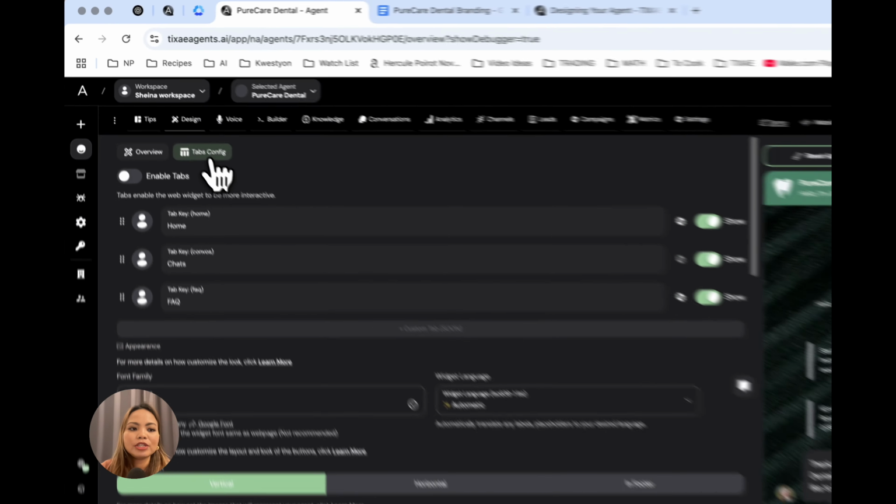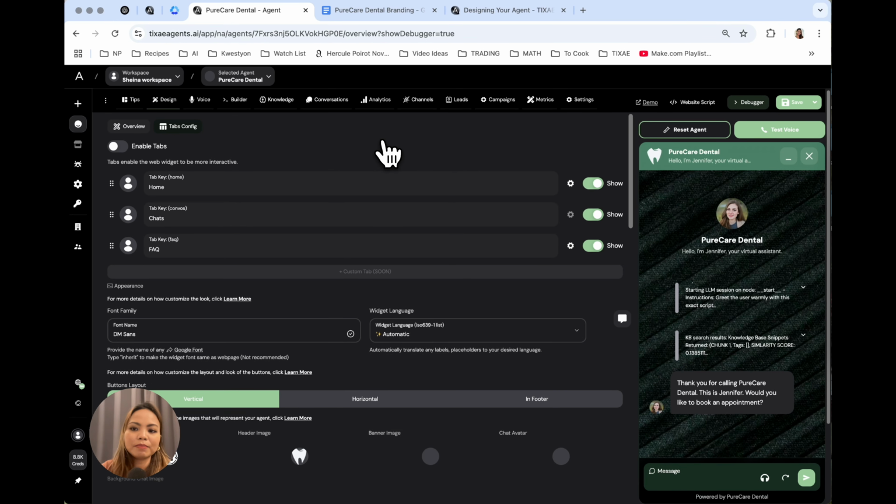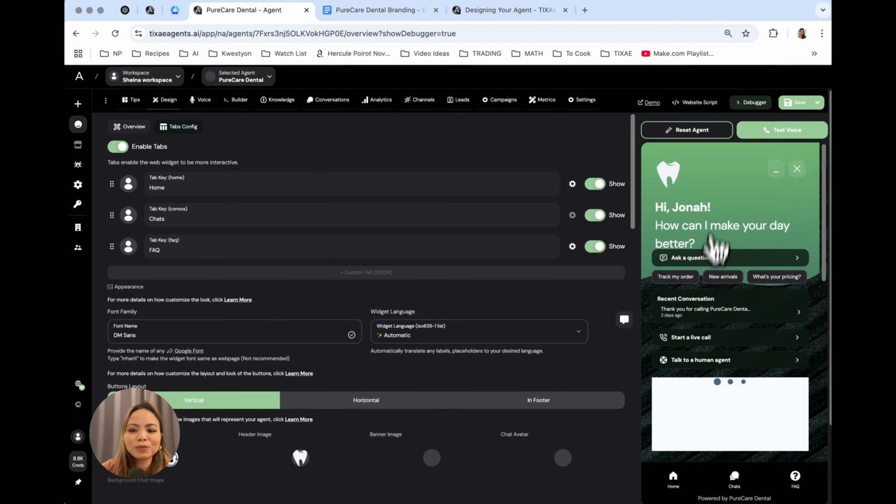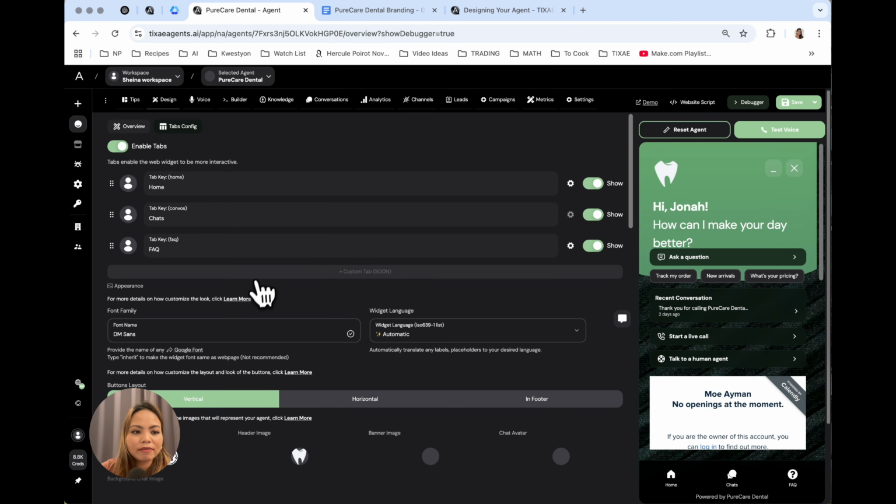Here you have the option to add different tabs. You might want to add your frequently asked questions. Then you can enable the tabs. And this is what happens. You have the option to customize all this. Home, chat, and FAQ. These are the buttons. You also have the option to disable any of that. Maybe you just want the chat and the FAQ.